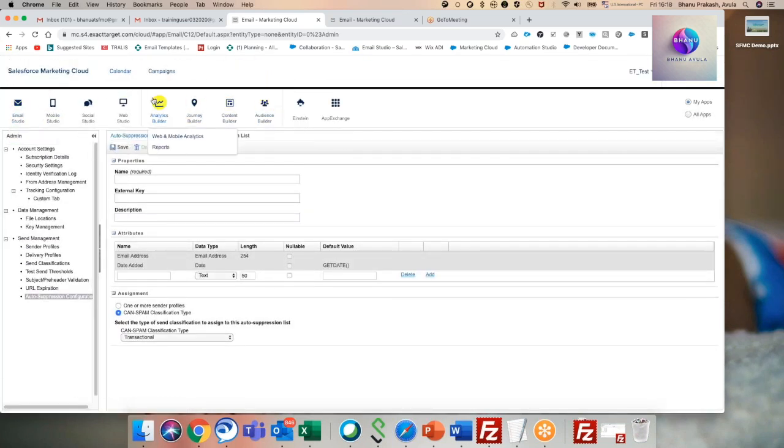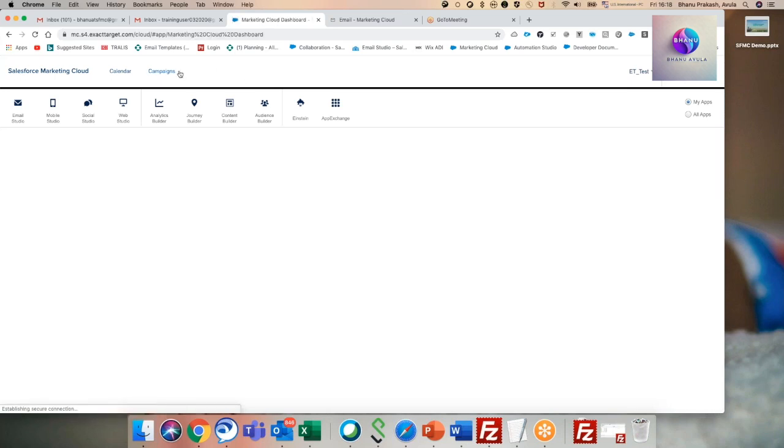So this is about the suppression list, and maybe you can try to use a suppression list. You can try to practice. You can put everything in a publication list, and then the people in the publication list you can put in the suppression list and you can execute it. So these are certain things.